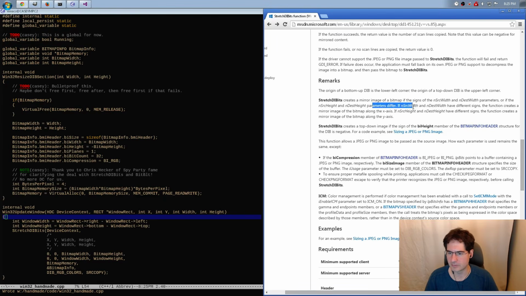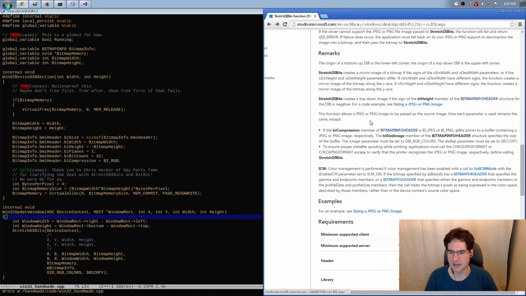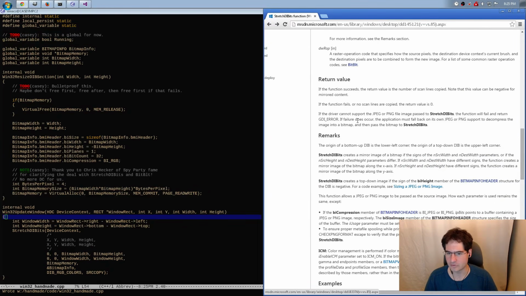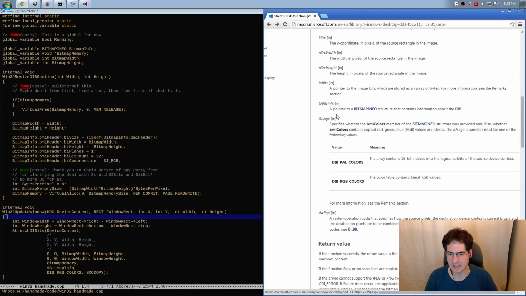If the parameters differ, they have different signs, create a mirror image. We don't want to do that. We're going to use the same signs, create top-down image. For dib is negative, so that's what we did. The function allows blah, blah, blah. But it doesn't really say what the stride is. It does not seem to say what the stride is here.